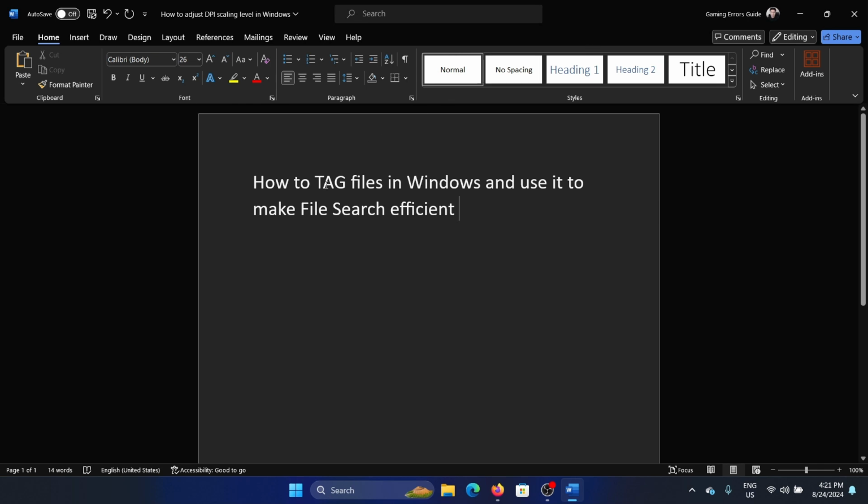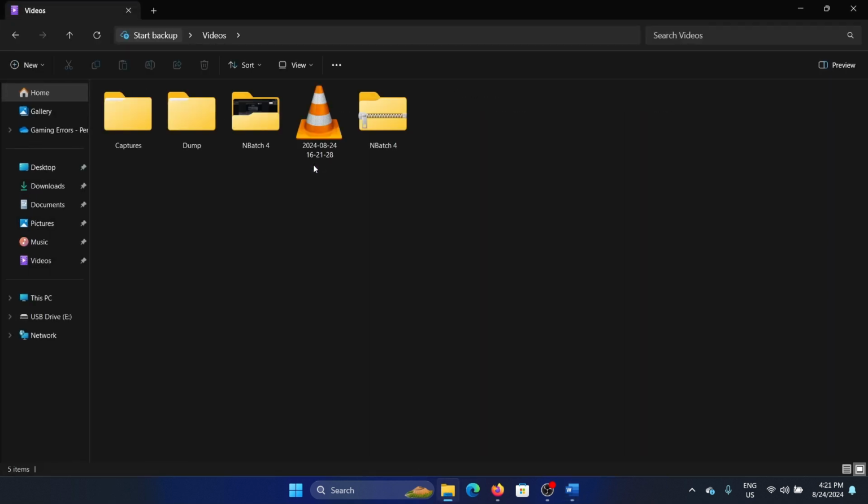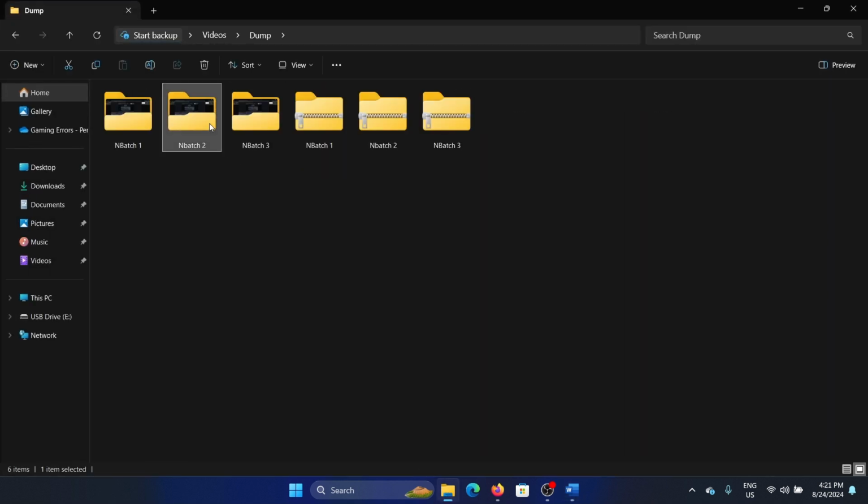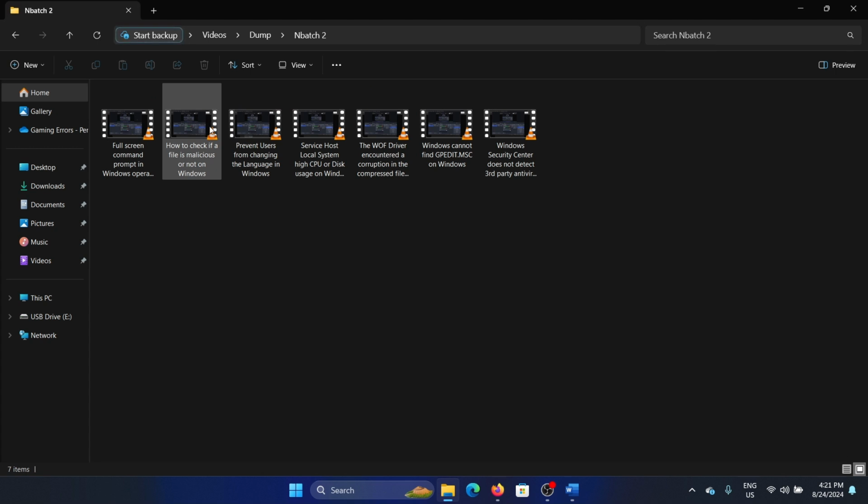Hey friends, if you wish to tag files in Windows and use it to make the file search efficient, then please watch this video. I will guide you through the procedure. So, I'll tell you what tags are basically. Tags means that you are binding certain files under a common identity. So, you'll simply search for the tag and all files with that tag will appear.